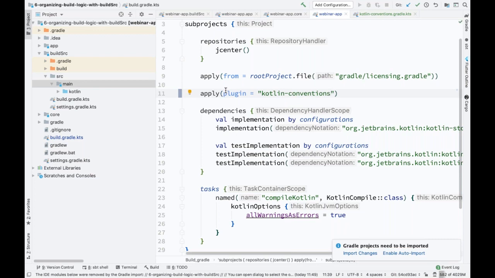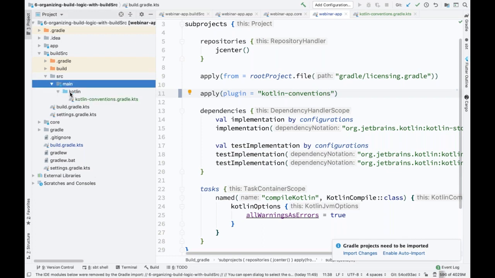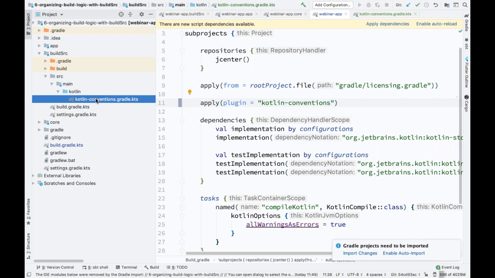Yeah. So one thing to note here is that the plugin ID is derived from the name of the script file in the Kotlin source set here. Right. Yeah. So here it's in the default package, so it's just Kotlin-convention, but packages are taken into account. Like if your script has a package declaration, then it will be namespaced basically. But let's keep it simple.